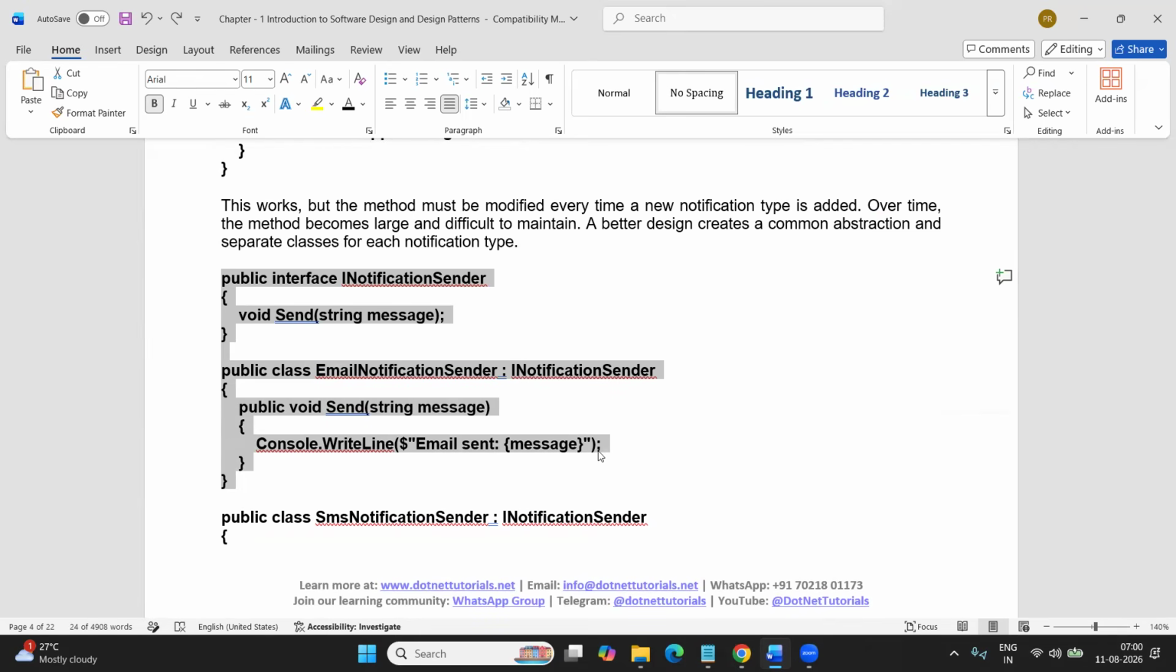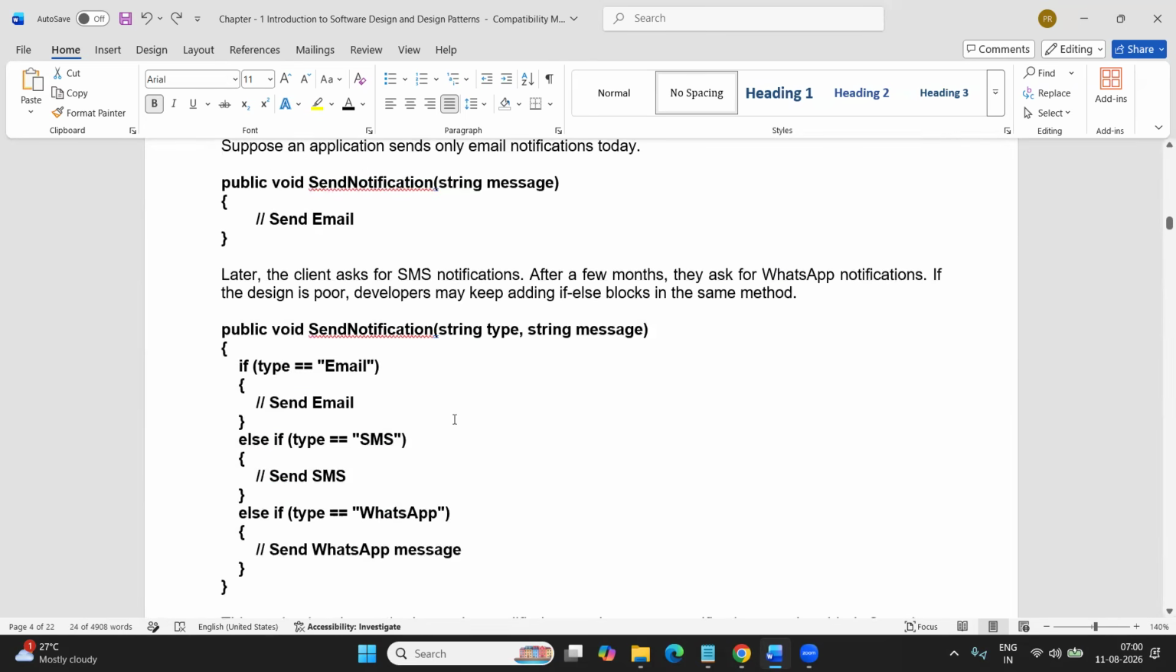So here you need to think in terms of a software designer. If you know only two types of notifications are there, either email or SMS, no other notifications, and in future also there is no chance that any other notification type will come into the picture, in that case a simple if else condition is fine.